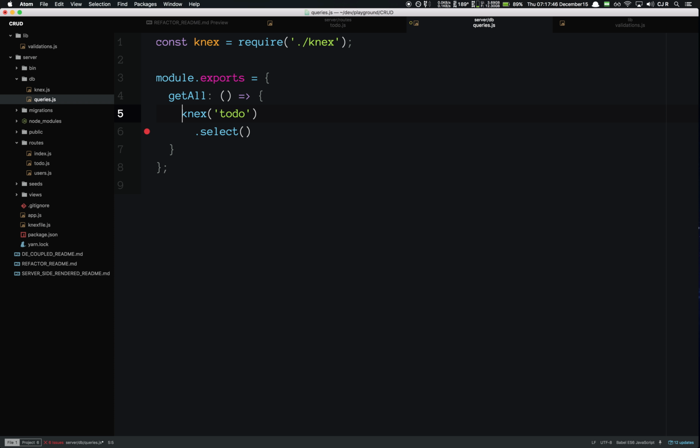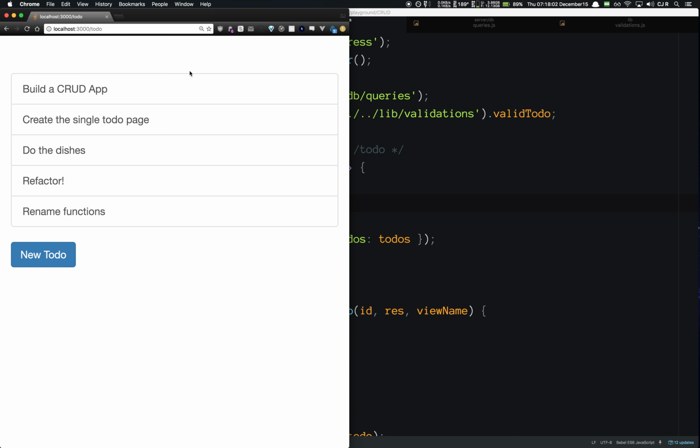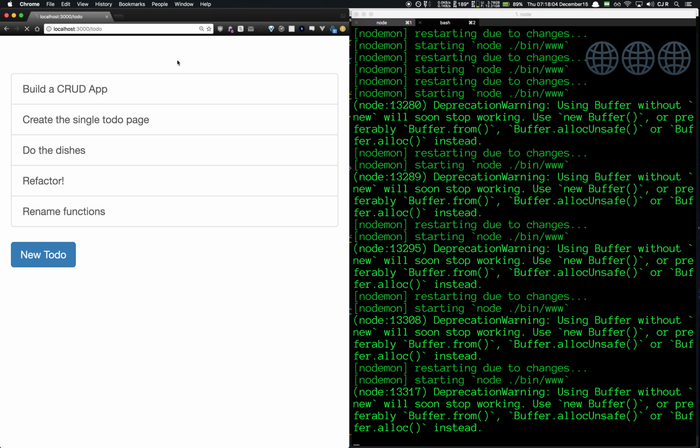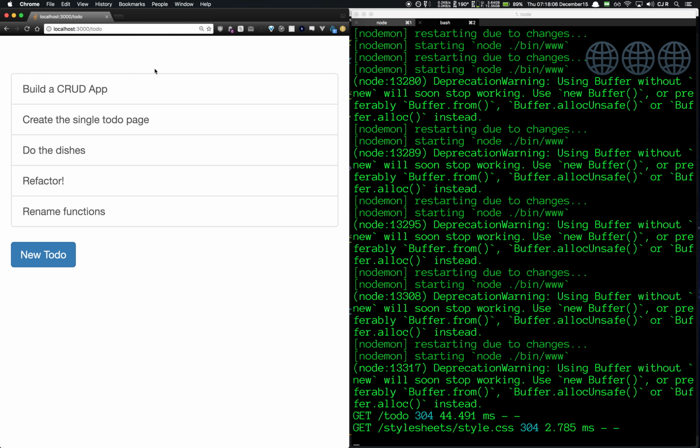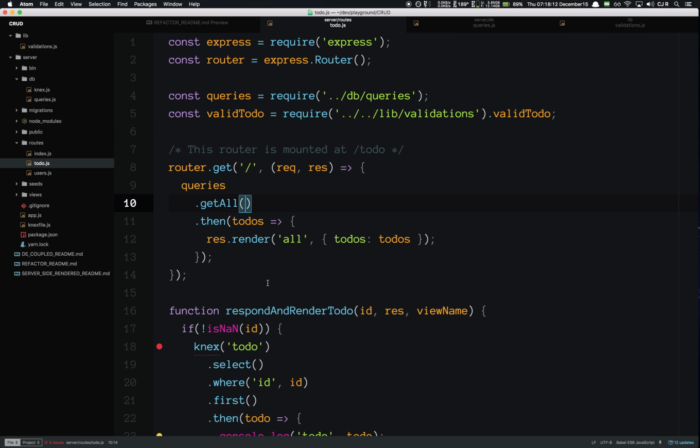And this just returns knex to do select. So exactly what we just did, but now I'm returning it from a function. So now instead of having that raw knex query right in there, I've got this nice little queries variable. Let's see what happens. I should still be able to see the all to-do page. Still works. Cool. If I go to 1, it's going to break because knex is not defined, because we have to pull those queries out. So let's keep on keeping on.